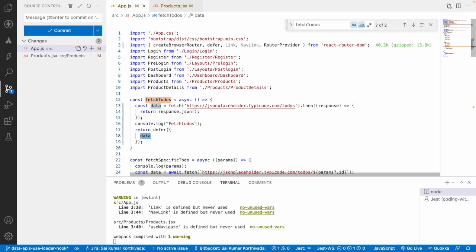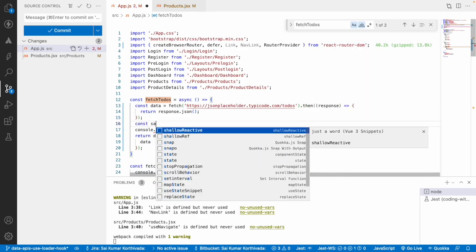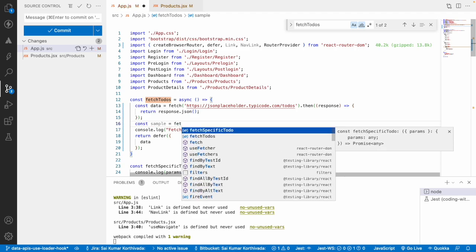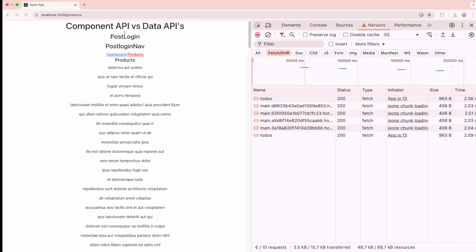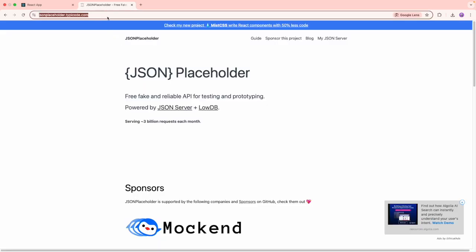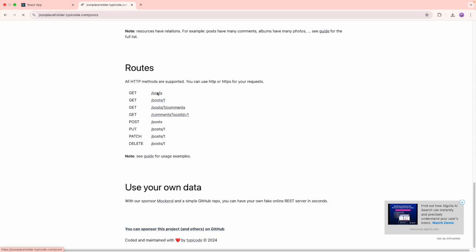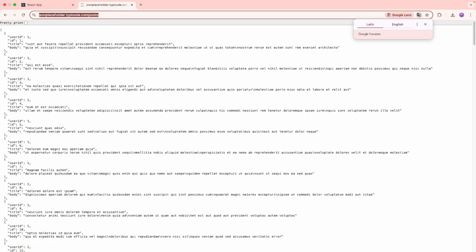For example, I have a page which shows a users list. Along with the users list, I want to show some other data as well. For example, I have another function called sample, and I want to fetch some JSON todos. So let me go here to JSON Placeholder, and inside this JSON Placeholder, let me go down, and I want to get something like posts. So let me copy this posts.